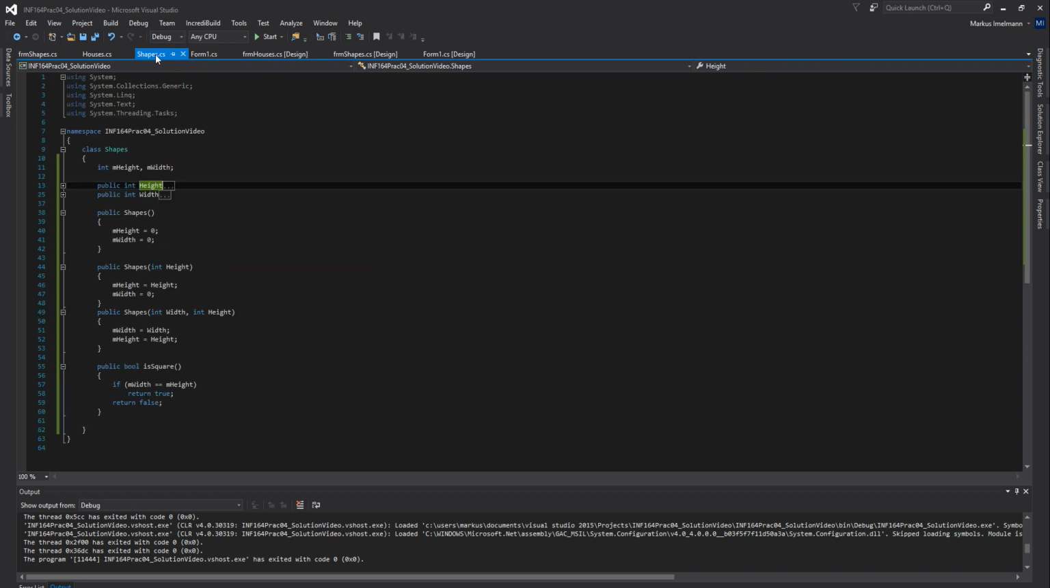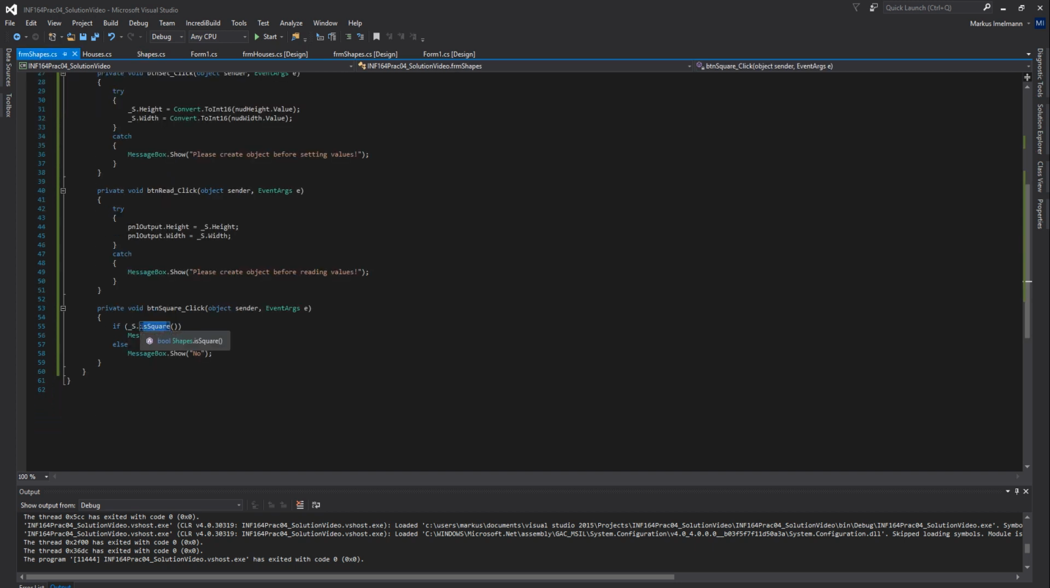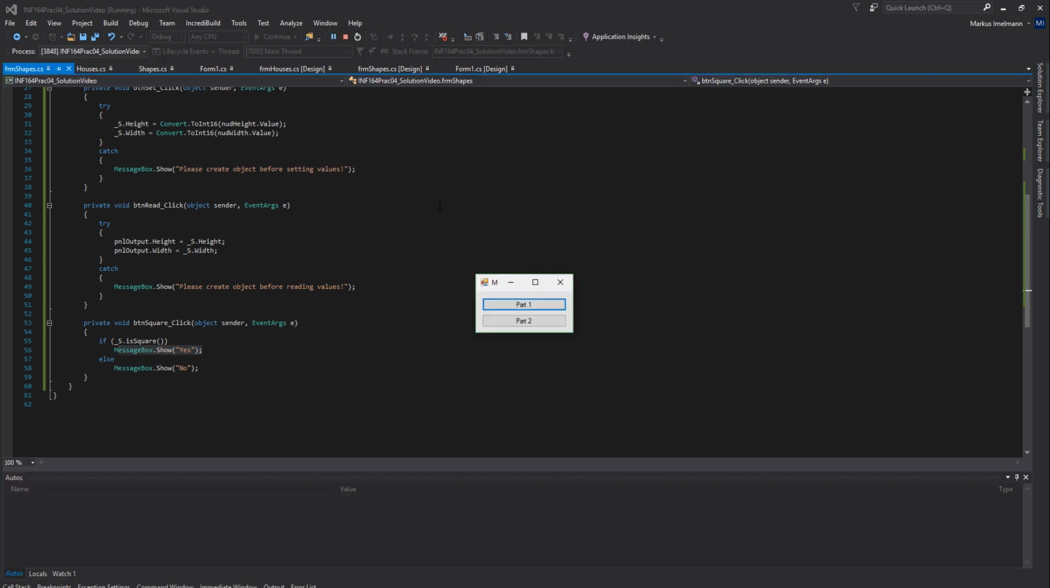That goes into our class shapes, goes to our method is square, it checks if it's a square. If it is, it returns true. So it returns true to here and says yes, it is a square. Let's go ahead and test it quick.